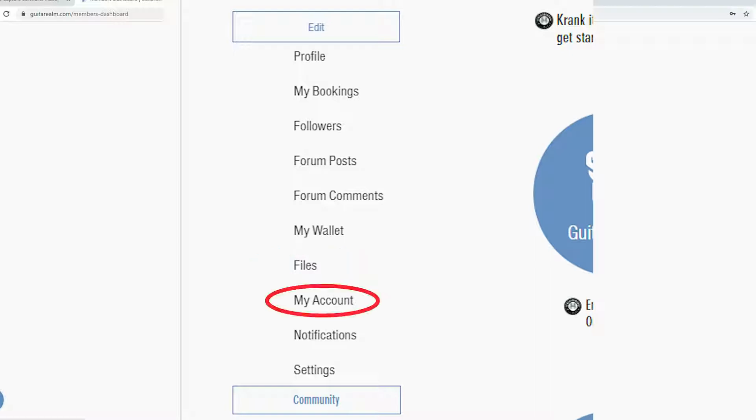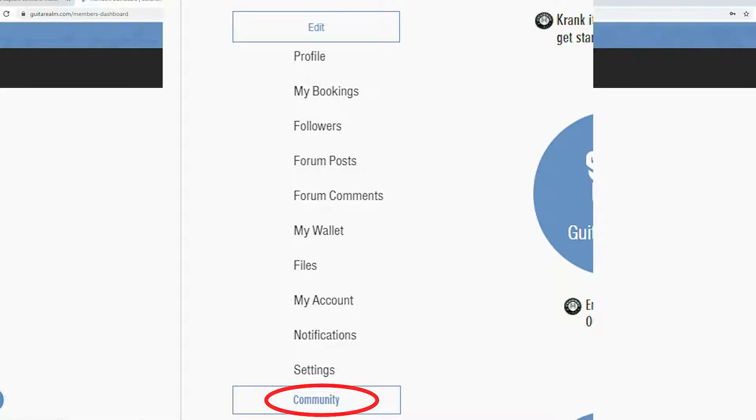Your account details, and notifications, which are any notifications in Guitar Realm. If any members are posting in Guitar Lounge, or there is recent activity, you will be notified. Then you have basic settings, so you can set your notifications and how things filter through to you. And then your community button, which is members in the site, so you're able to view and communicate with members that are also on the guitarrealm.com platform.